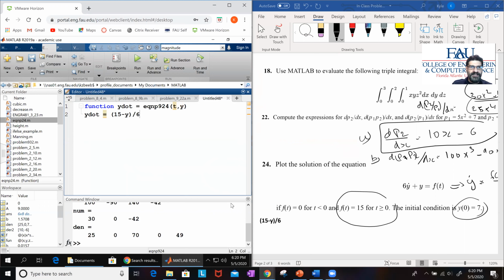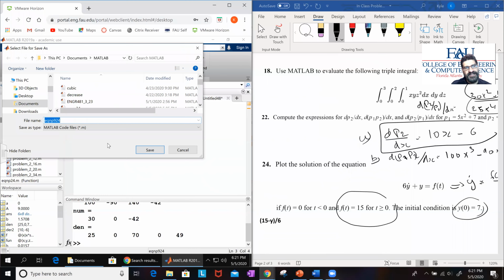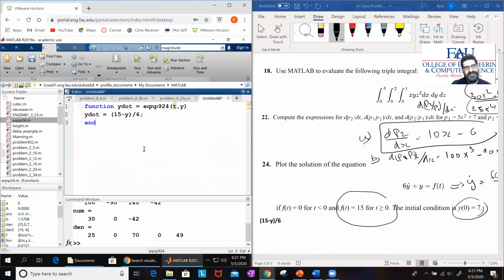All right, so let's suppress this and end that function. Save it. Save as. It's going to give me that function. I'm going to just save it.